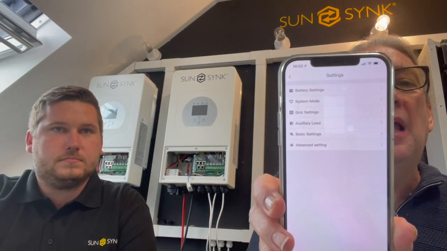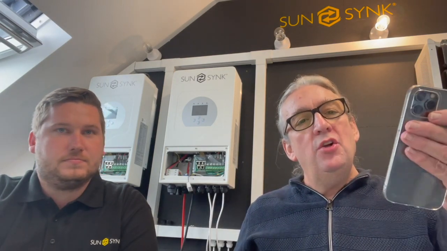What you can do from the app, and you can do it actually from the PC version now, but on the app, if you're an approved installer, you can set yourself up as an approved installer, then it's really nice. You can do the whole programming. You'll get a settings page like that. On the settings page, you can do your battery setting, system mode, grid settings, auxiliary. You can even set the paralleling system on it. You can do everything. Everything that you can do on the screen, you can do on the app.